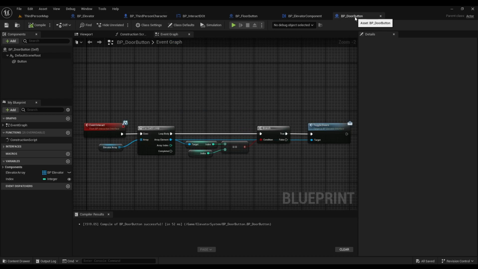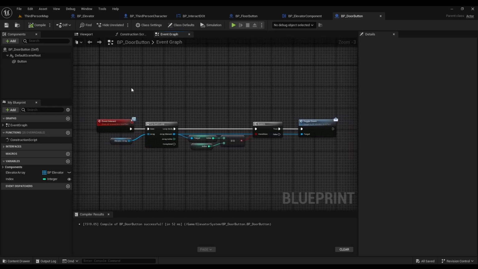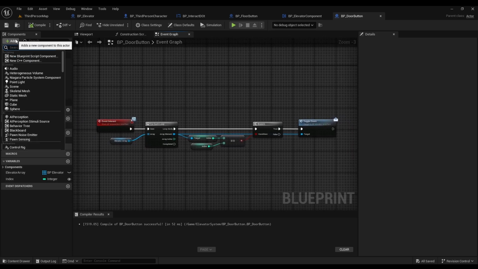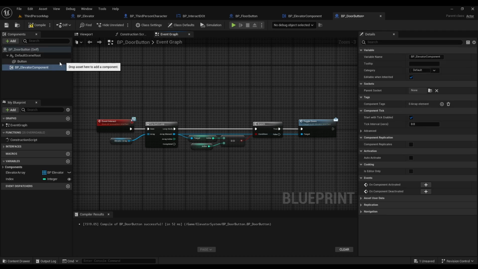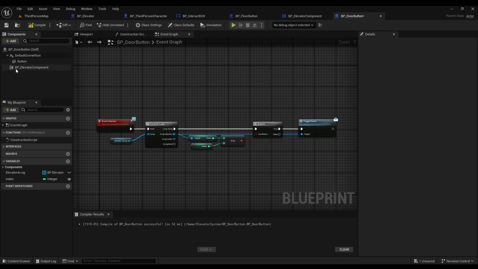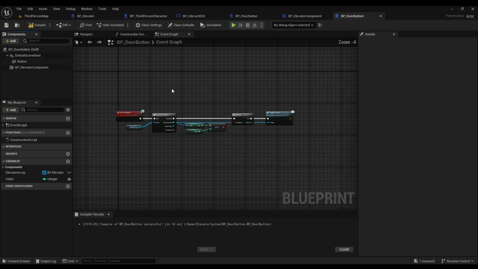So let's start with the door button. Over here on the top left, add. We're just going to type elevator. You should get an elevator component. Make sure it's not attached to anything and it's by itself. Should have the elevator component here.